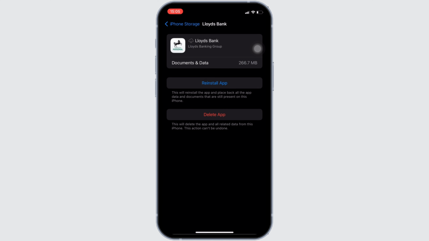If not, you can uninstall the application and reinstall it again. Reinstalling the app will definitely fix the issue, and then you'll be good to go. So that's all for today, and this is simply how you can fix Lloyds Bank app not working.